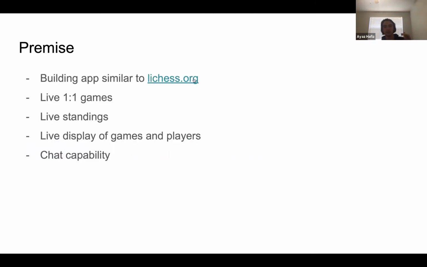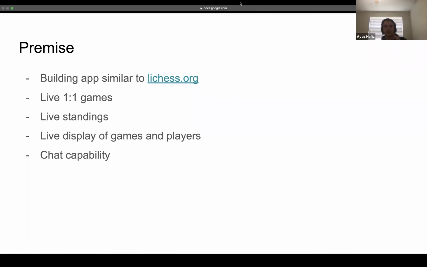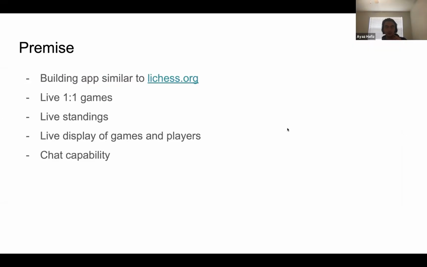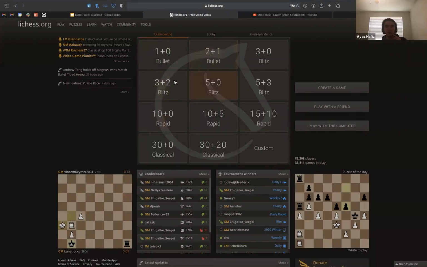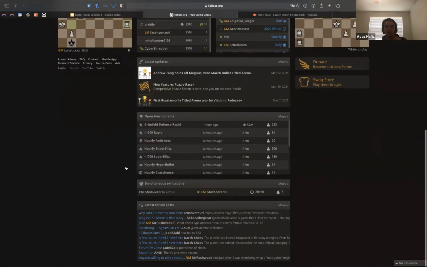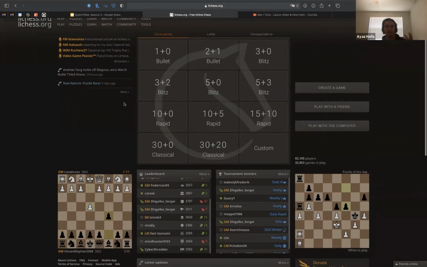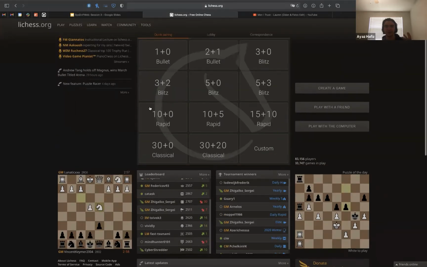So the premise today is we're going to talk about how we would build web applications similar to Lichess. Could you stop sharing my screen for a second so I can reshare my entire screen? You can see this? Yeah. All right. I don't know if you have seen Lichess, but it's basically a web application where you can go on and play chess games with people. It's a very nice site. You can go play around with it if you want, but we want to do something similar.